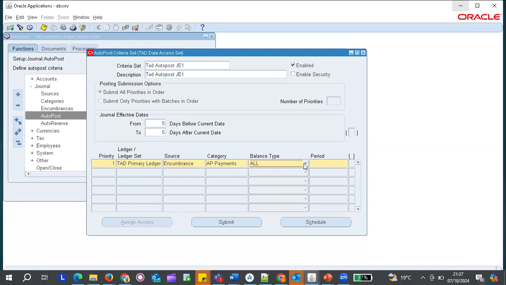Then we have balance type. For balance type you can say either all, actual, budget, or encumbrance. So here you can say encumbrance. But this is just for example, and you have room to set this condition to whichever criteria suits the business needs.